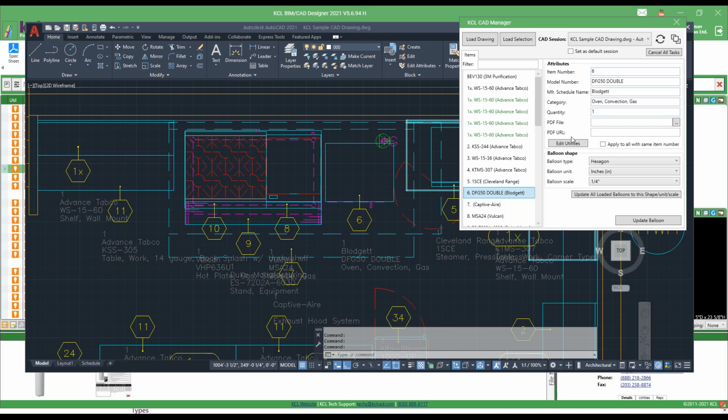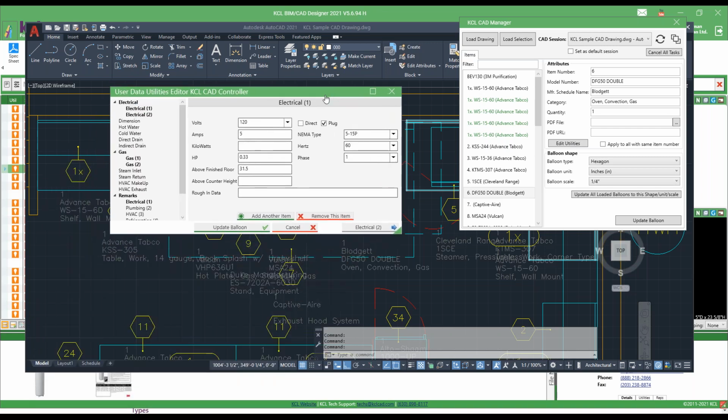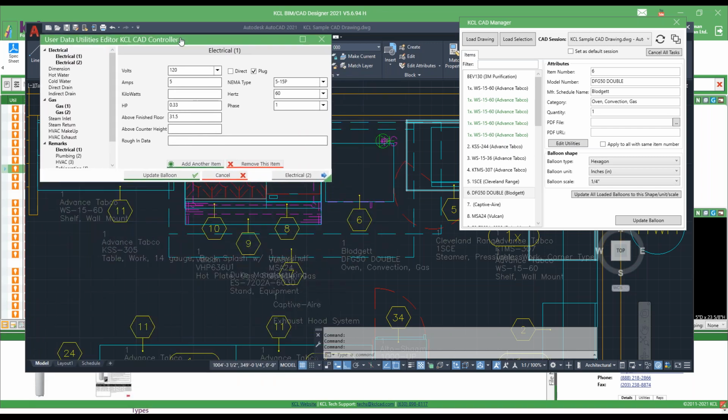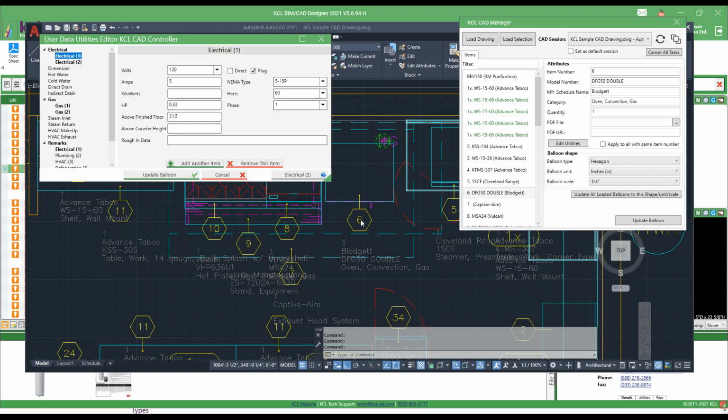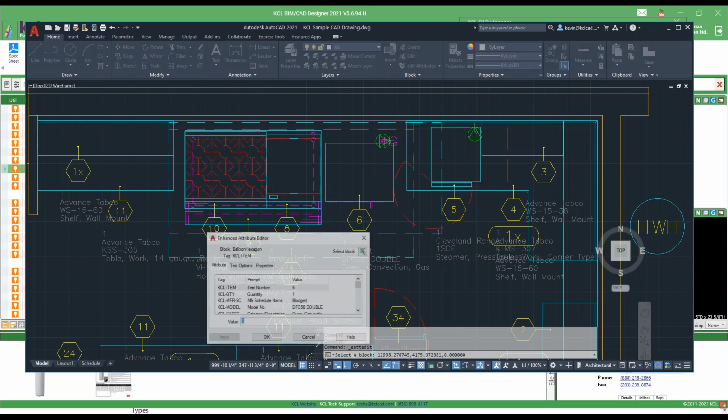I can change any of these fields, or I can hit edit utilities. This is where the KCL edit balloon command shines. You can see this window with information. I have electrical, I have gas. It shows me there's 2 connections. If I were to manually double click this balloon, I have the information, but it's kind of in a coded format that I have to decode.